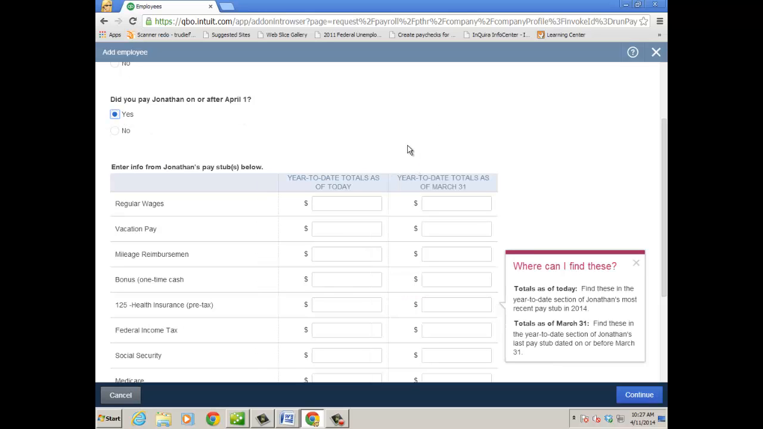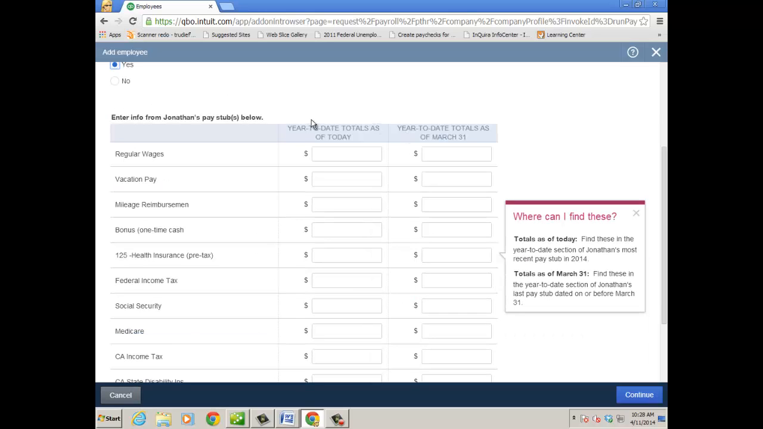Yes. And then you enter info from Jonathan's pay stub below, the year-to-date totals as of today for regular wages, vacation, etc., as well as totals as of March 31st. So as of the last quarter, and then of course as of today, since it's April 11th. And this is how QuickBooks Online Payroll will know exactly how much to deduct from the next paycheck based on his wage base and what's been taken out already from the QuickBooks desktop file.